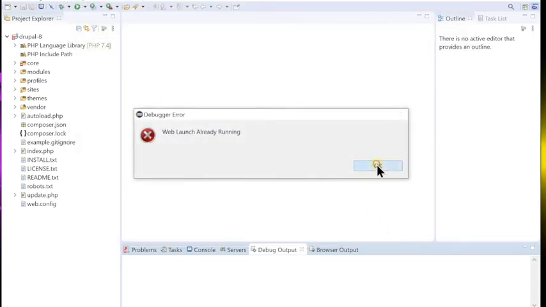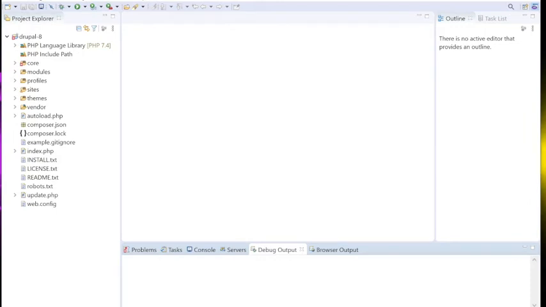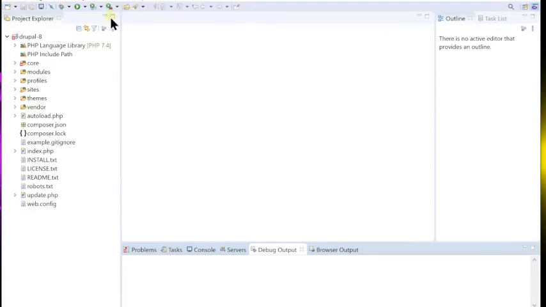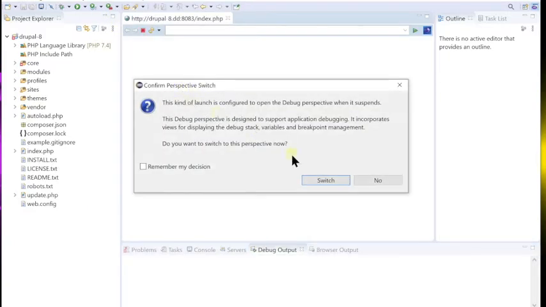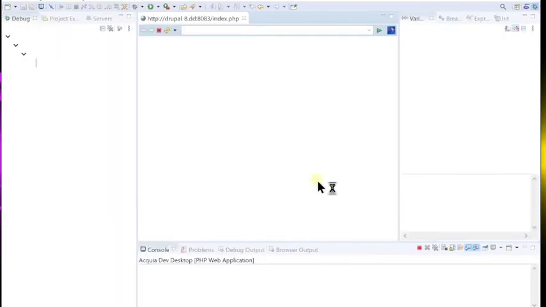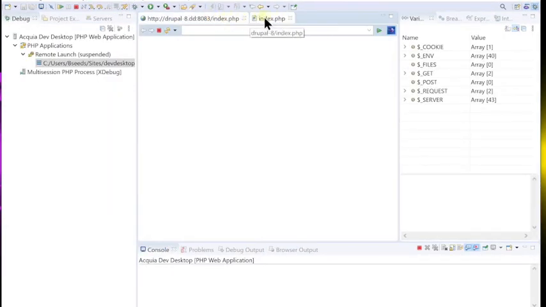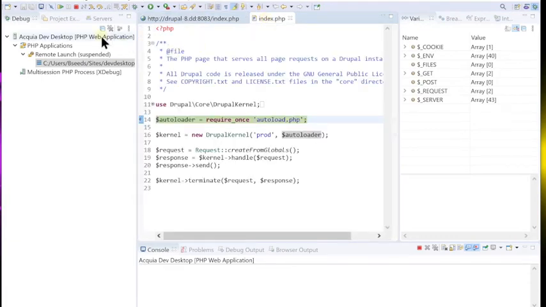Just go to Run and then go to either debug or debug configurations and then click the debug button. It'll tell you to switch perspectives. Go ahead and hit yes. Now it takes you into the first line of code and it stops, which is a setting you can turn off inside of the preferences, but right now it's enabled by default. So you can see that it is now debugging the code.